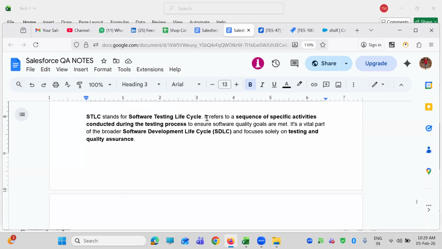So we are already following all those things in real time. Whatever we are doing, I'm telling you this topic just from the theory point of view or just in summary. It refers to a sequence of specific activities which are conducted during the testing process. Okay.